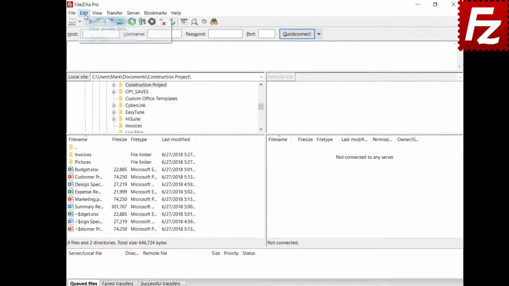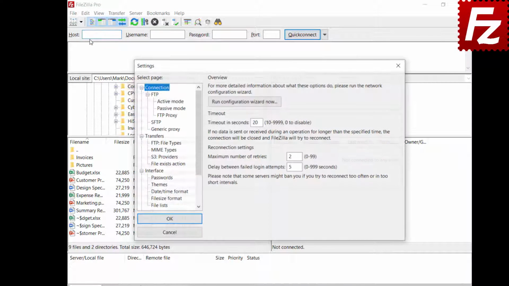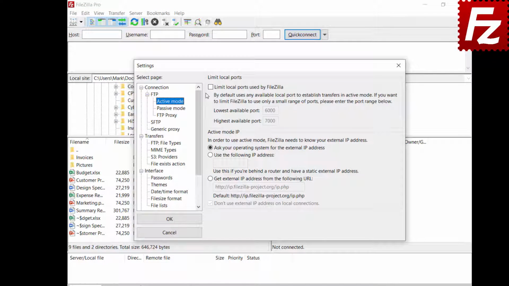By default, FileZilla and FileZilla Pro use any available local port for active mode. You can set the range of local ports. Open FileZilla settings, select Active Mode, enable the local port range, and then enter the bottom and top of the range. In this video, you learned 3 additional things about FileZilla and FileZilla Pro.